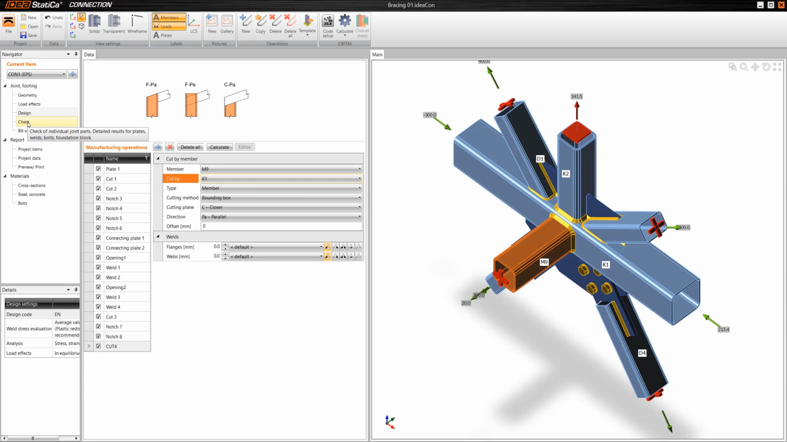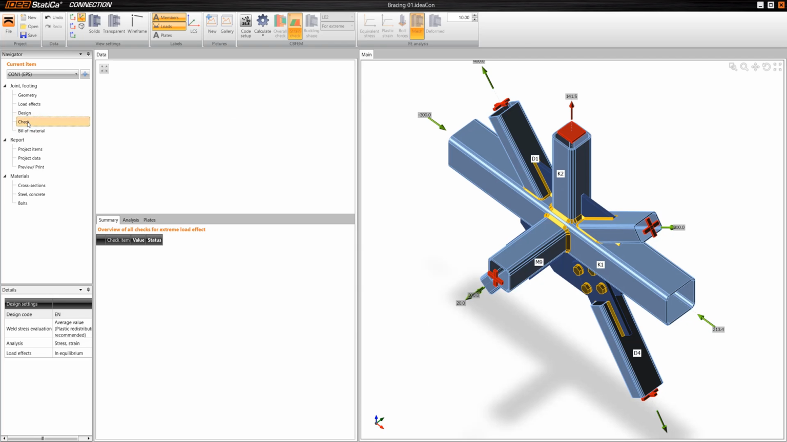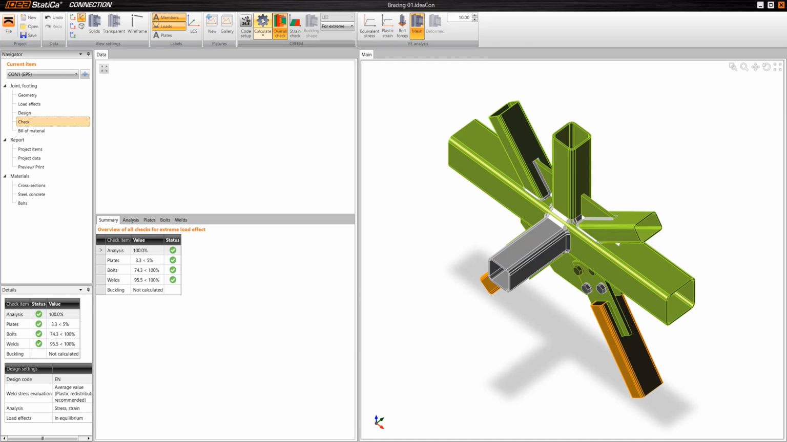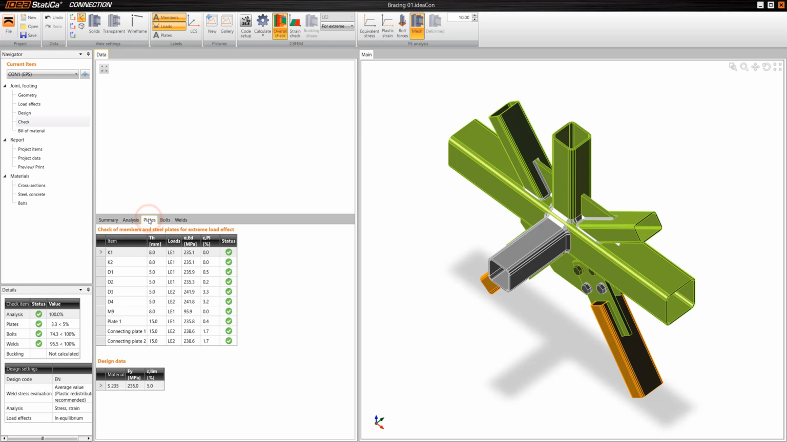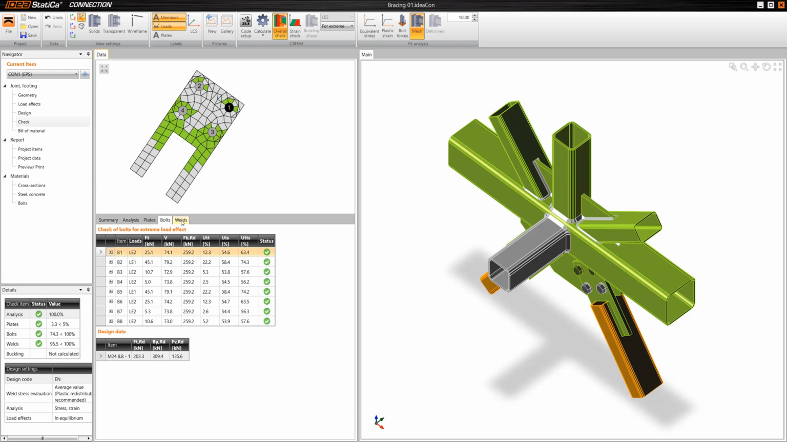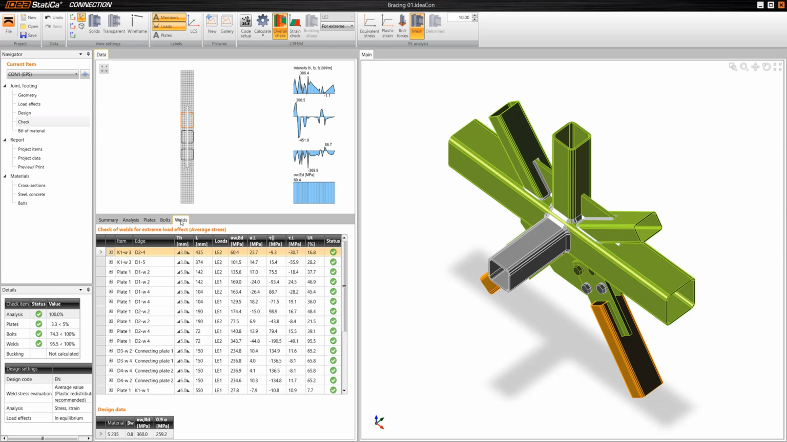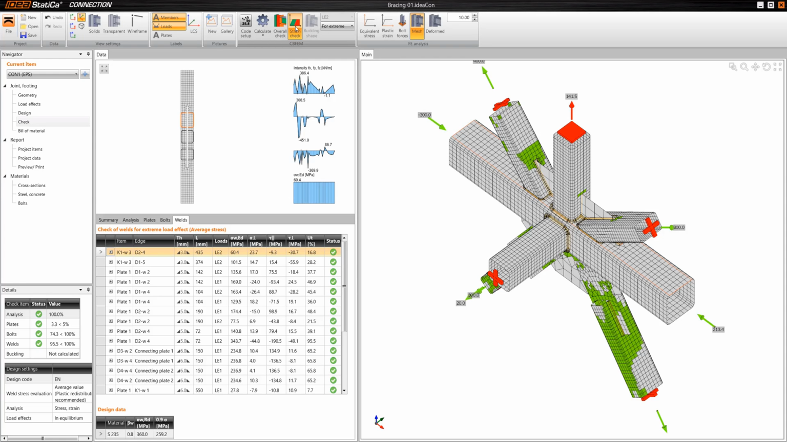After everything is defined properly, we go to the check module, where we perform the analysis and checking of the connection. When the analysis is finished, we can see the overall check that tells us if the connection has passed. We can look deeper into the results for all the elements of the connection, such as the plates, the bolts, and the welds. In the ribbon, we can also find different analysis results such as the strain check, the equivalent stress, and the plastic strain. These are visualized on the 3D model.